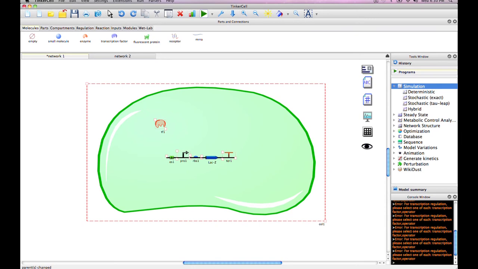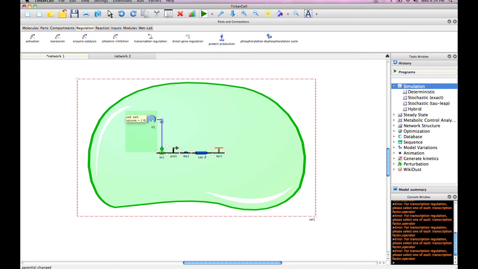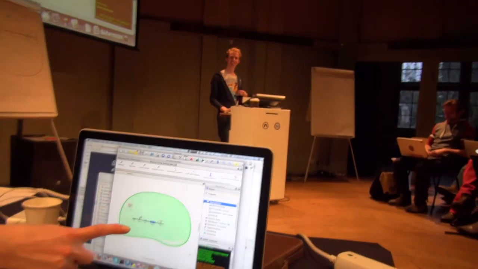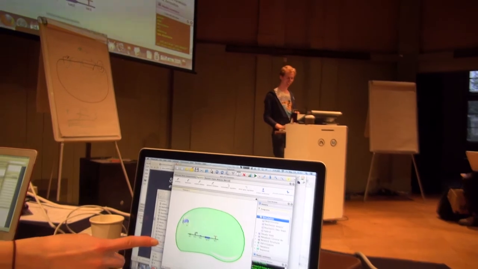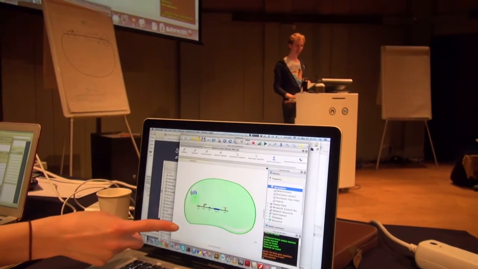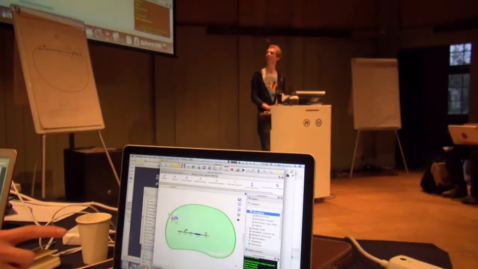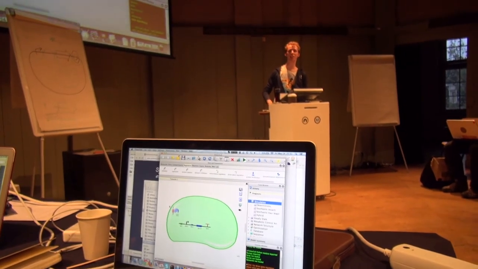So you just click it like this. Then you get another question, is this activation or not? And we just say yes, this is activation. So now we've made a simple interaction between a transcription factor and the gene. The transcription factor is a protein and the gene is a piece of DNA.